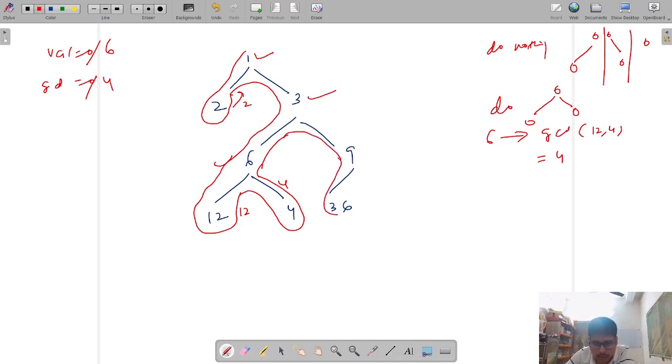It is working in post order, right? So in post order 36 is returned. Now for 9 nothing is computed, 9 is returned. Okay. Now for 3 we'll compute the GCD of 6 and 9, which is 3. So between 3 and 4, 4 wins, so we will not update anything.